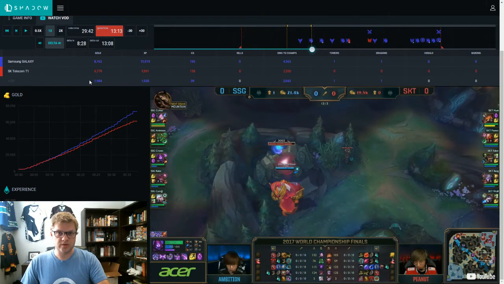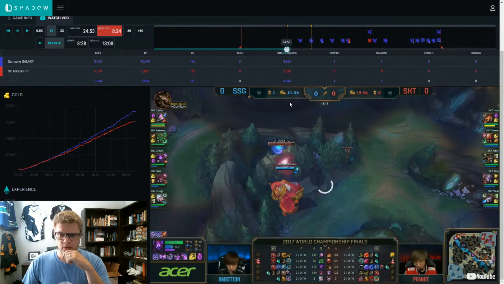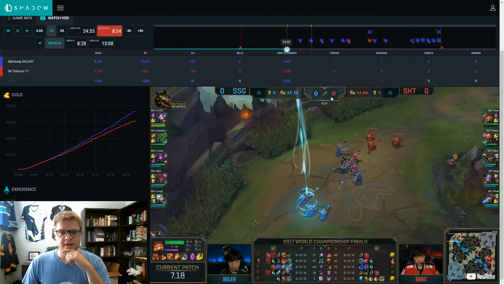It cost us a 2,000 gold swing because at the start of this, the gold was actually almost exactly even at the start of this reset phase. So it's just a really interesting way to dig into the VOD, get a little more out of it, navigate through it more quickly using this key events timeline, and just be a more powerful way to analyze the game.